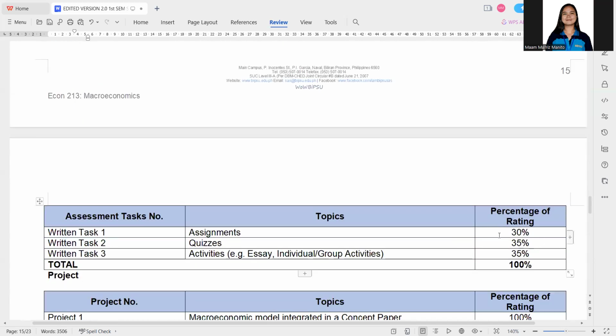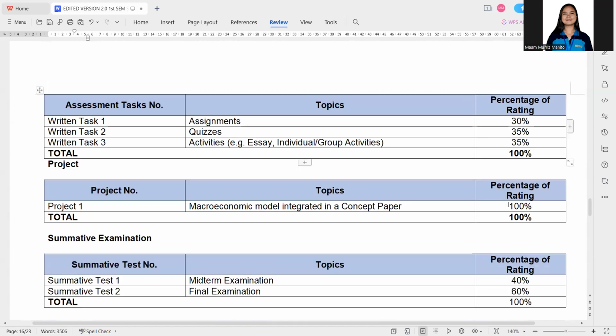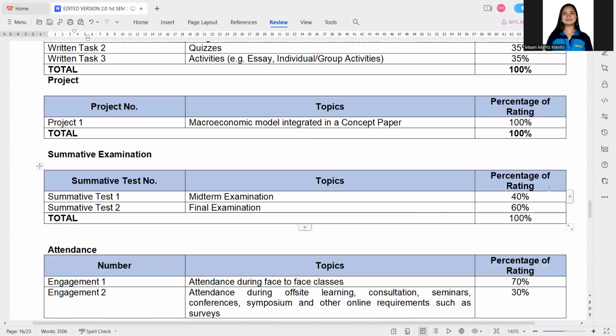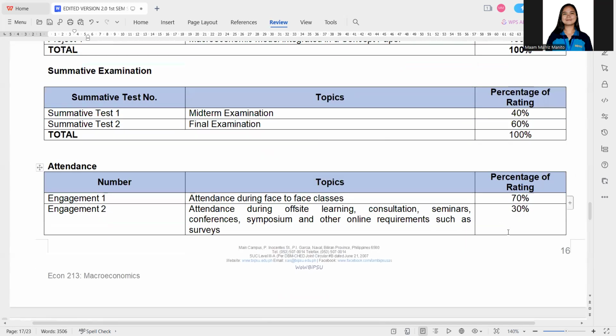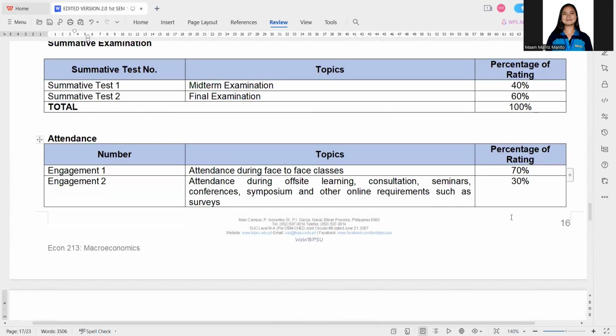Written task assignments are 30%, quizzes are 35%, activities, including individual and group activities, 35%. By the way, these are all 100% in total. The project is only one, which is a macroeconomic model integrated in a concept paper, and that is 100% of the project. For the summative examination, midterm is 40%, final examination is 60%. For the attendance, 70% will be from the face-to-face classes and 30% from the off-site learning, consultation, seminar, conference, symposium, and other online requirements such as surveys.